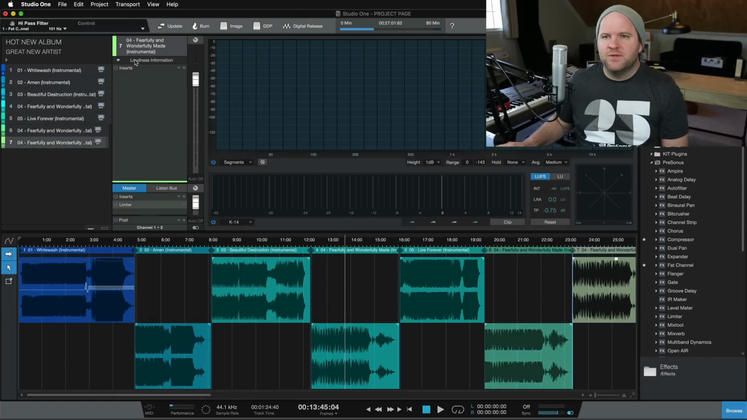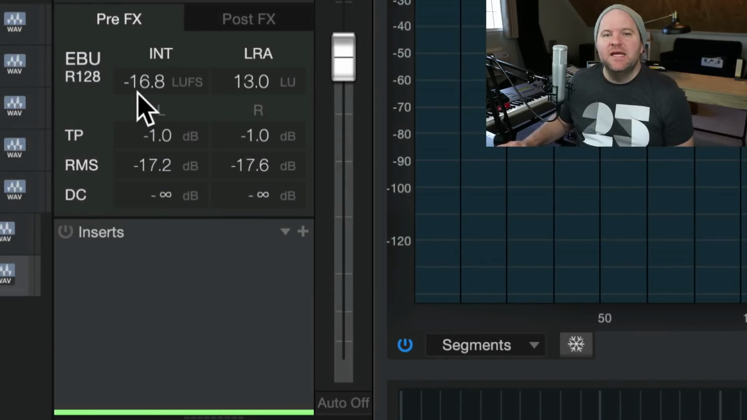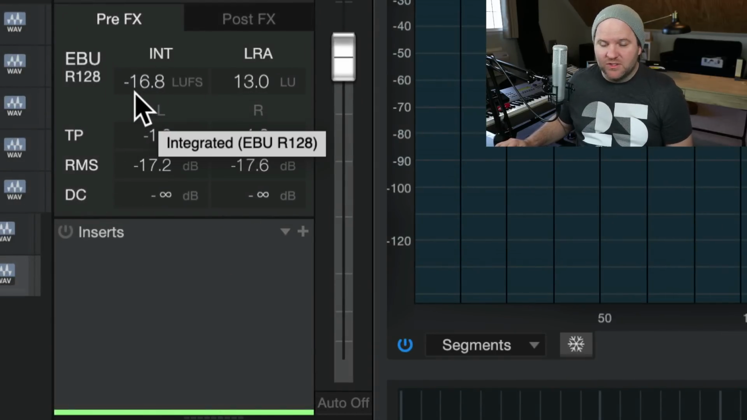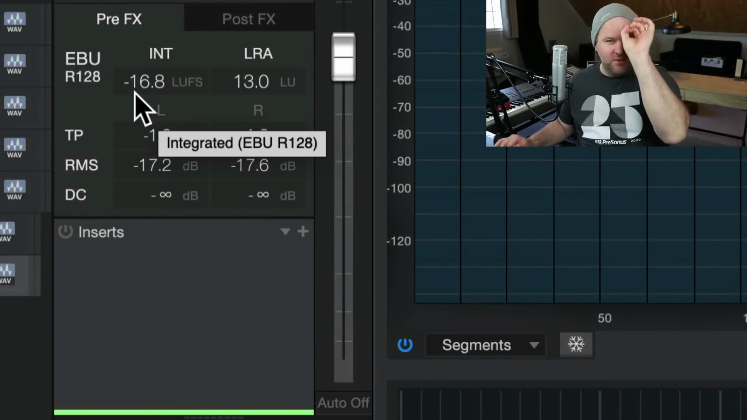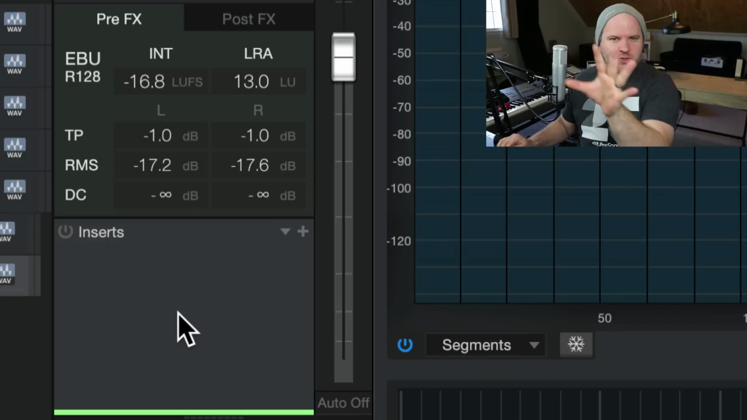Okay, here it is. Drag it in, measure the loudness. All right, check it out. Our loudness is still exactly -16.8. The target loudness setting did absolutely 0 to this track. Why is that? I'm going to explain. It actually makes a lot of sense once you think about it.